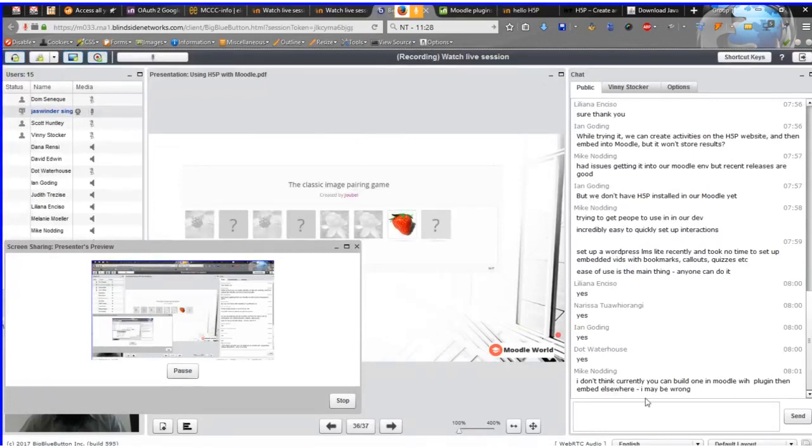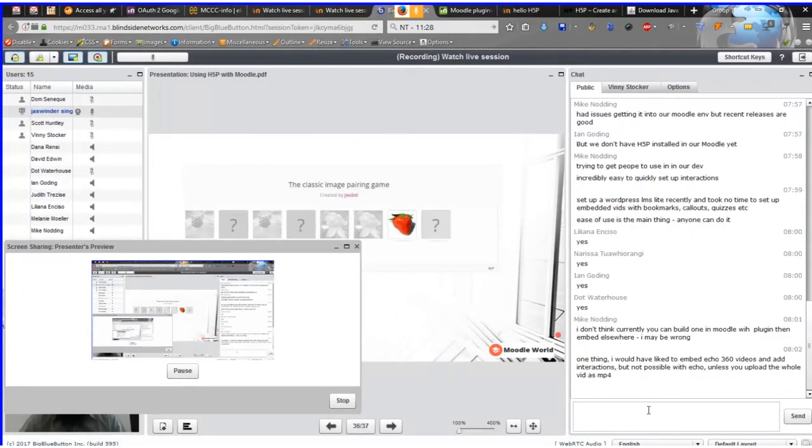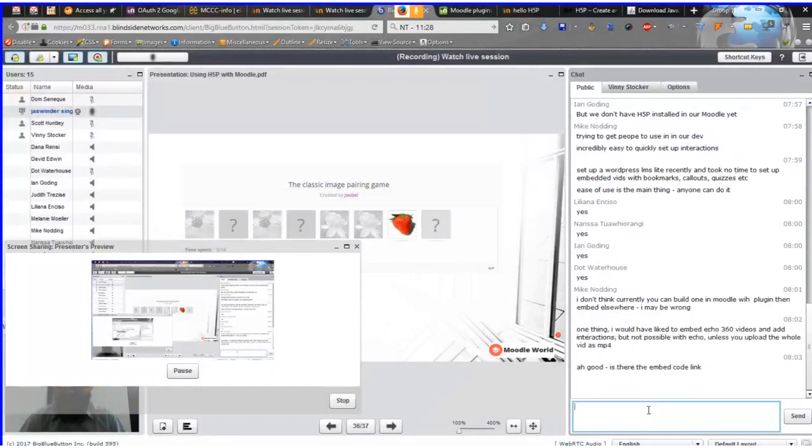Yeah, Mike, you can create any content in Moodle, and in a similar way you can download it and use it on any other platform also. So it is possible now. I have never tried it for 360 videos, so I need to test it out. Yeah, you can use the embed code also, but it will not be graded.